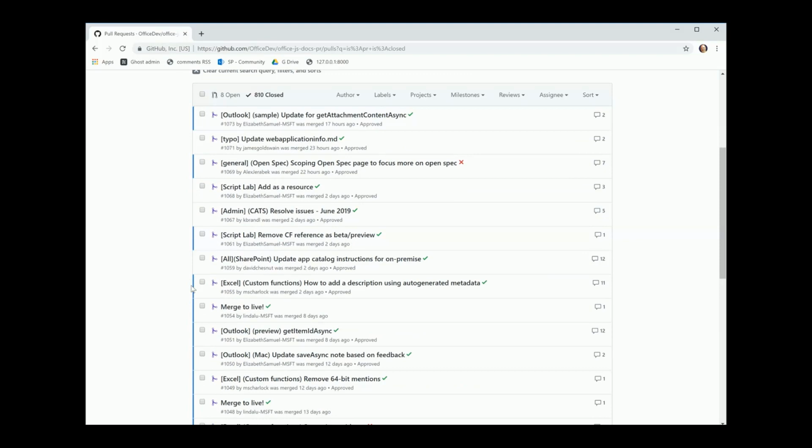And that gives you the same kind of listing of recently closed PRs. Again, listed from the most recent first. That gives you a quick scan summary view of the various changes that have been made to various articles in the repo.